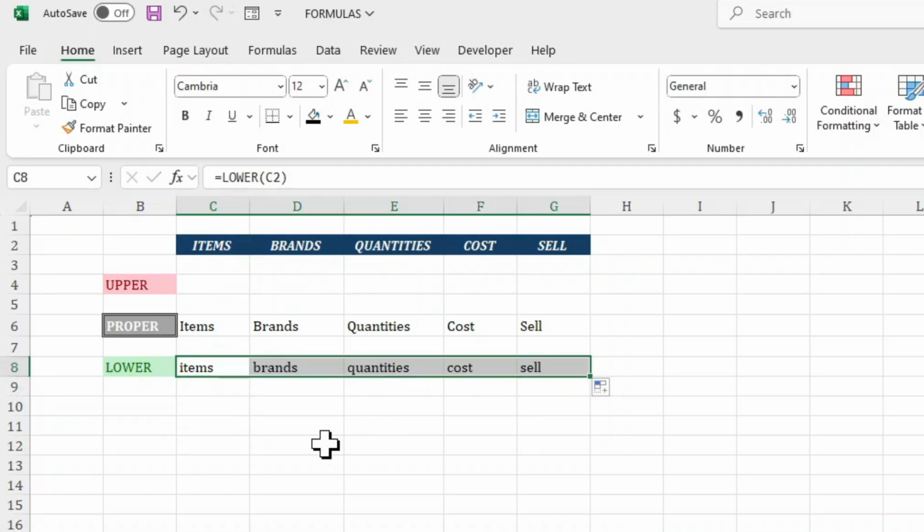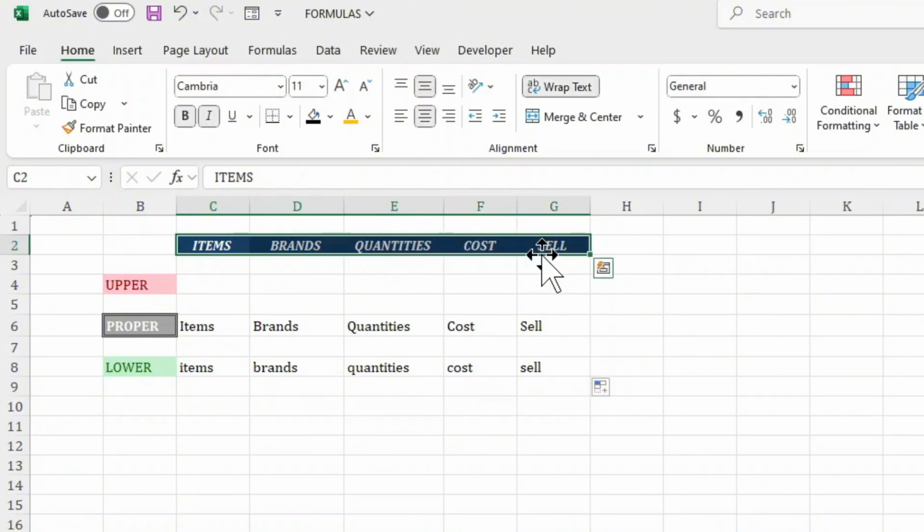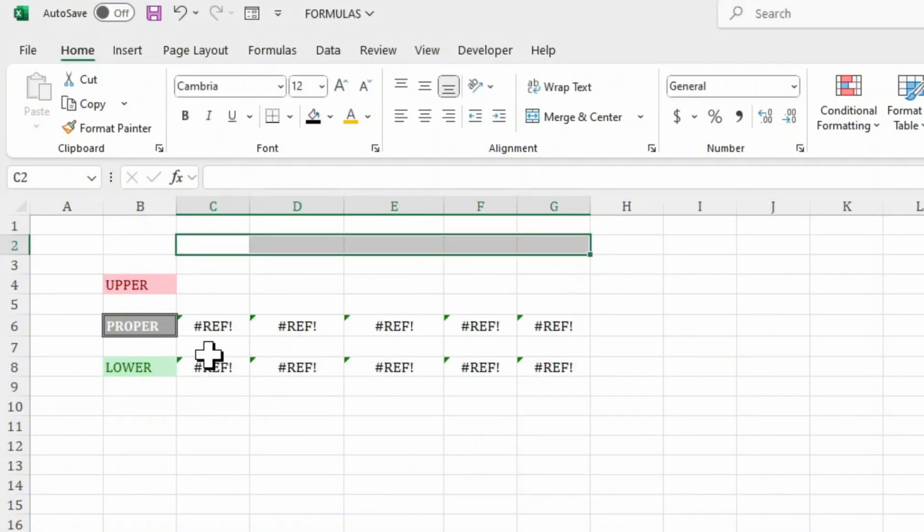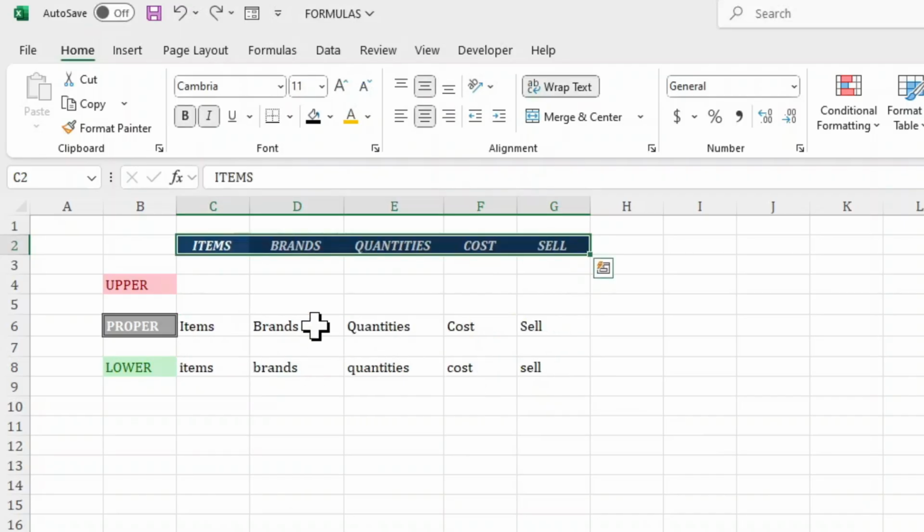You can simply change it to this. As you can see, the item, the brands, the quantities. But there is an issue over here. In the case that you are done with this and you want to only maintain this, and you are to get rid of this, so let's say we get rid of this, so Control minus, let's get rid of it. Okay, as you can see, this disappears, or there is an error over here. Let's bring it back, Control Z.